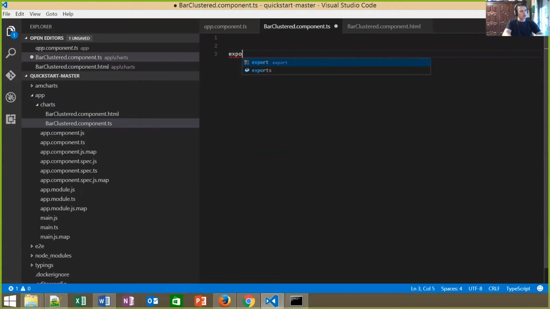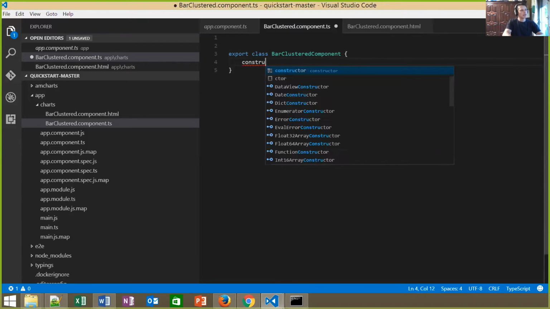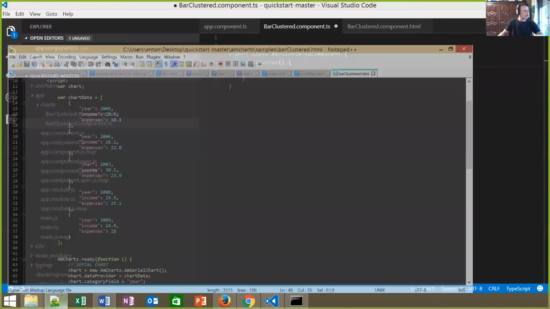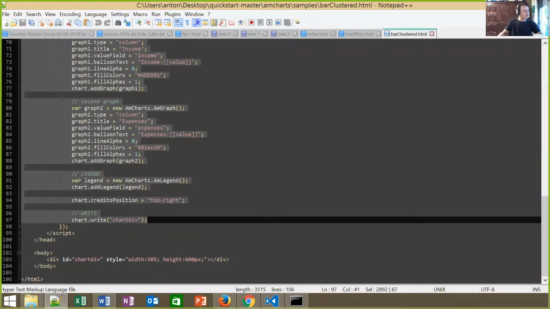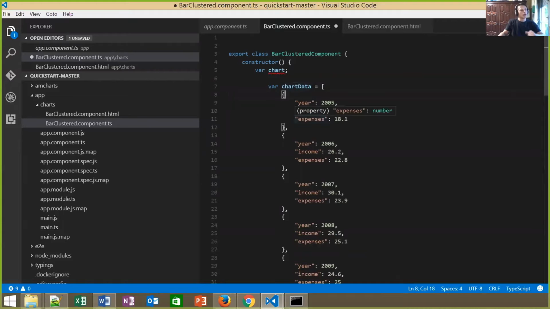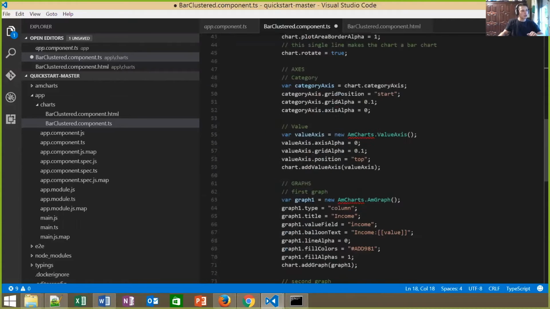So let's first of all create just a normal class. Let's export a class and call it bar clustered component. And then what we're going to do, let's just create a constructor for this class. And then let's just try copy this code here, the JavaScript we have, into our component. So basically, normally the JavaScript is recognized within the TypeScript. So TypeScript should work with that.